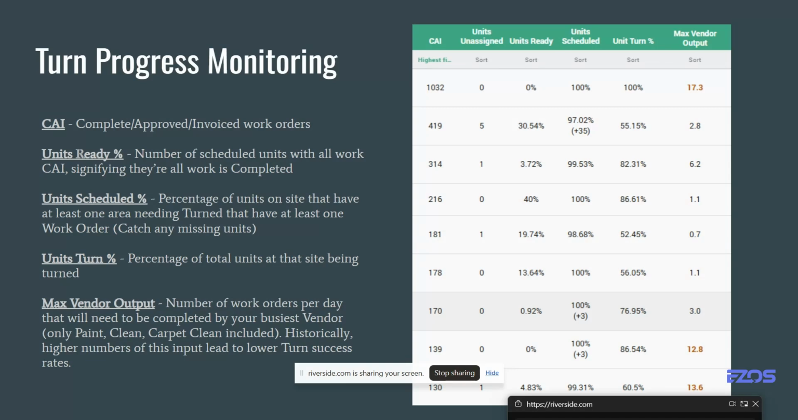And then the number that I think is really cool at the very end is the max vendor output. That's the number of work orders per day that your busiest vendor out of just paint, clean, and carpet clean has. So this one takes out maintenance or sparkle or anything like that. Just your main vendors are going to have to get done for that turn to be successful. Historically, we have seen that higher numbers over here tend to be the turns that struggle, just because basic understanding says that if I have a large number of units per day that have to get done by a vendor, that's going to be harder to do.